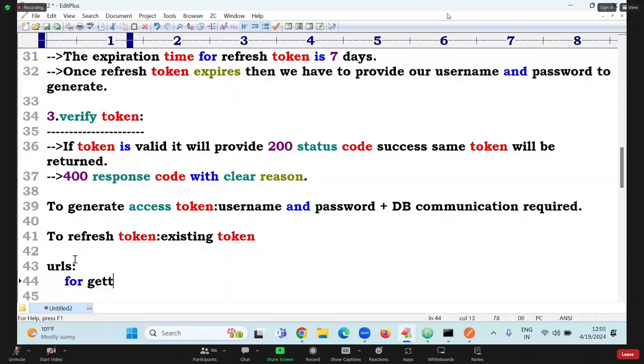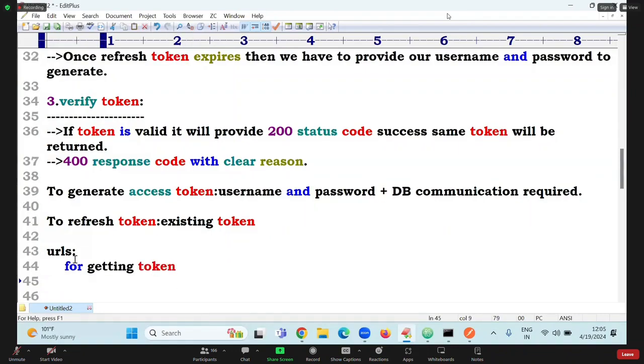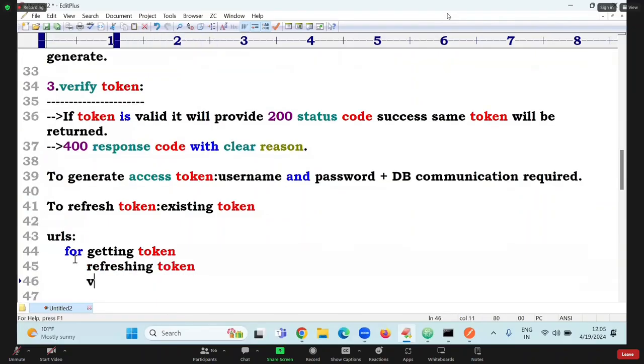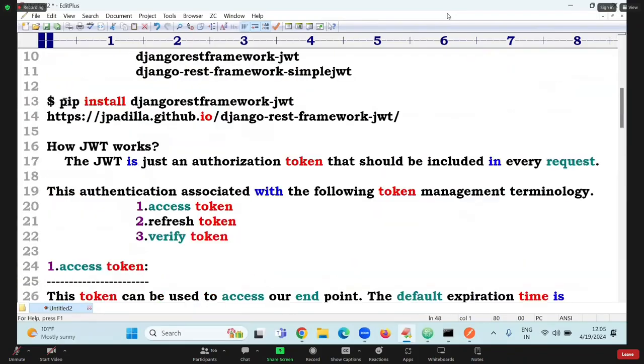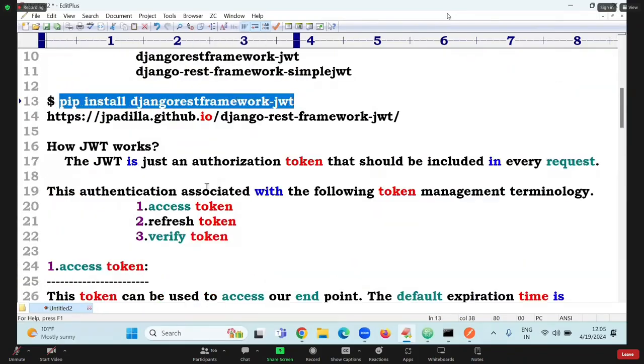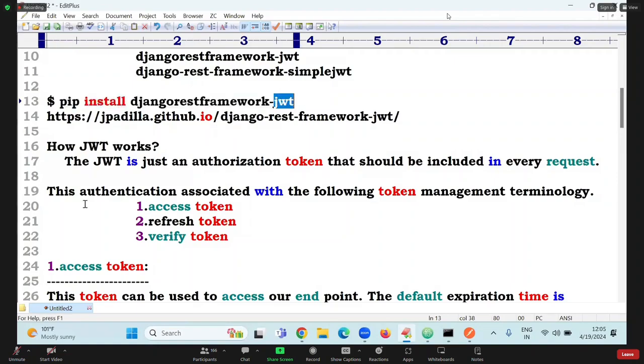For getting a token, refreshing a token, and verifying a token, every activity has its own separate URL provided. There is one predefined application, JWT. In that there are views, and for every view there are separate URLs. So first you have to install this, compulsory. In my machine it is already installed. Pip install Django REST framework. You have to install this app. In that, the views and URLs are all common.